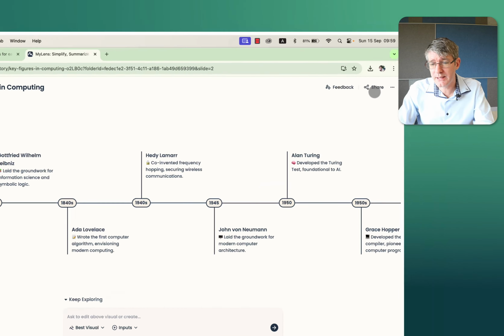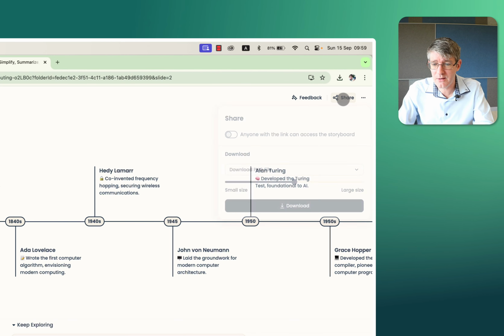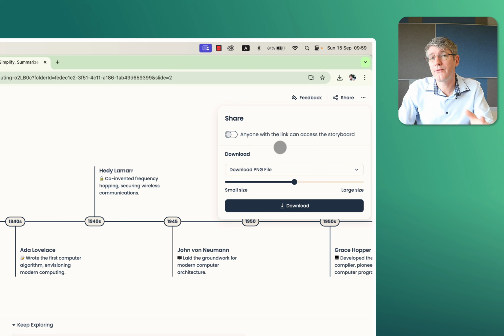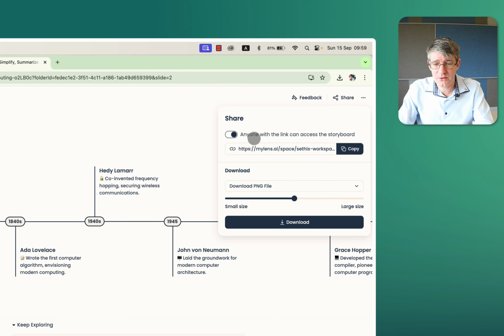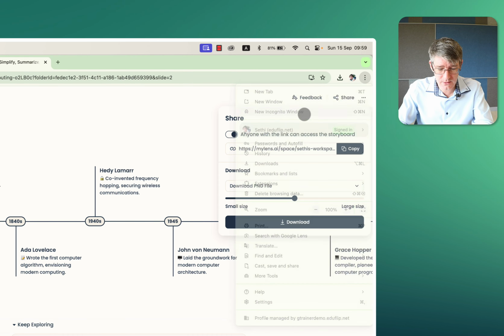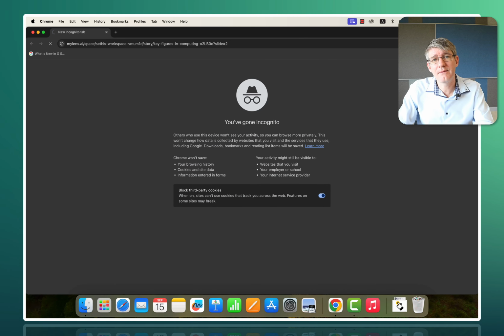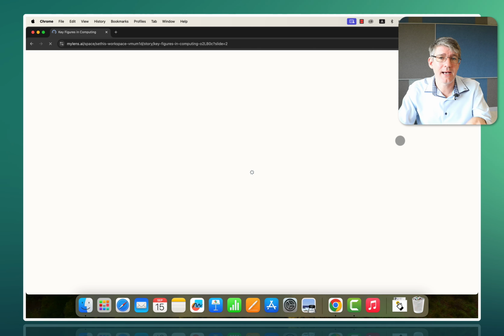In the top right corner, I can now share this. So let's go ahead and click on share. And then I can do a few things. I can either let anyone with a link access this. So I've now turned this on. I'm going to copy that link, and you will see when I open an incognito window, I can pop that link in there and anyone can access this timeline online.